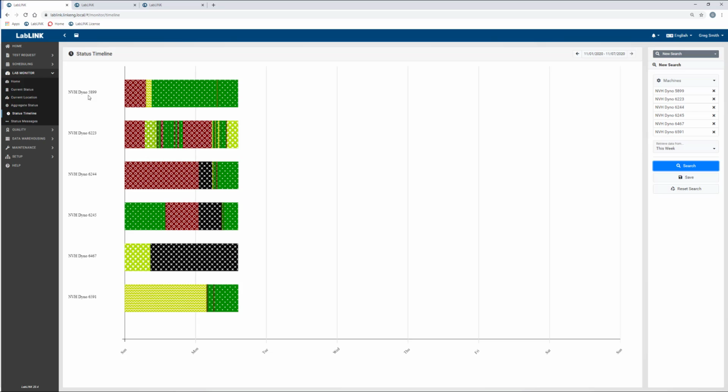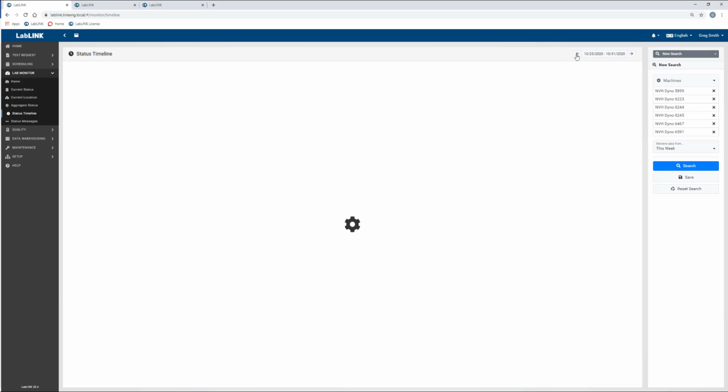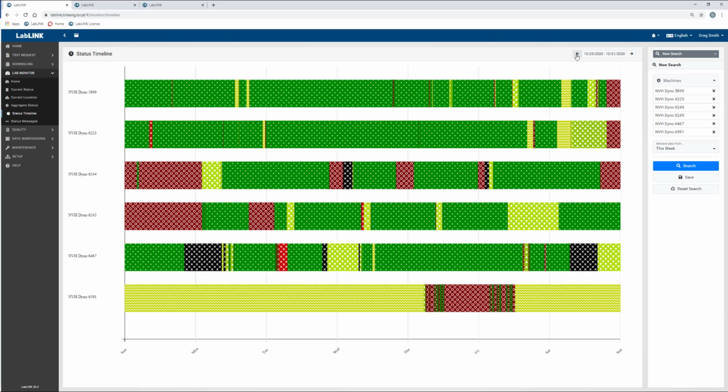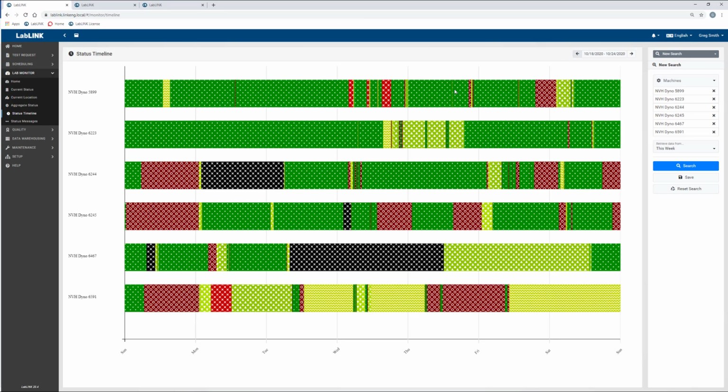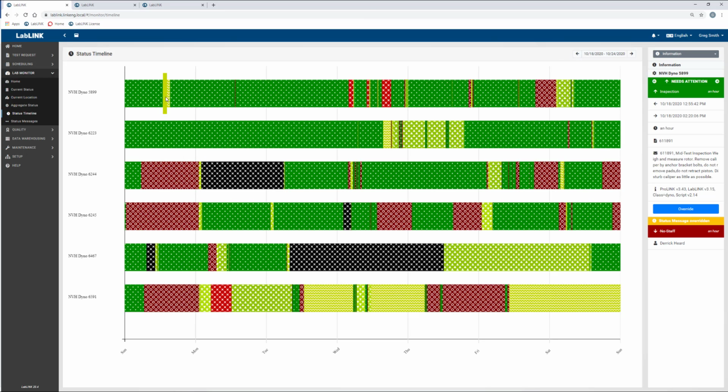When I do that, that's going to give me horizontally on these rows here, each row is its own dynamometer, so NVH dyno 5899, for example. And then I'm looking at the start of the week, which is Sunday in our case, up through where we are right now, Monday afternoon. And I can quickly jump around and go backwards in time further and look at last week's data. And I can go further than that. So this will give us when the machine is up, when the machine is down.